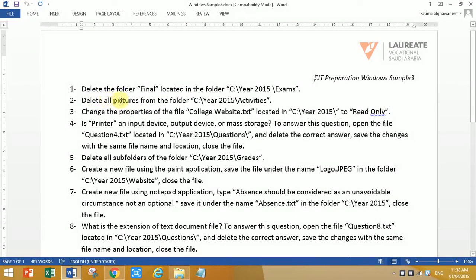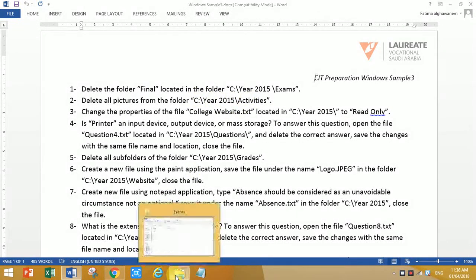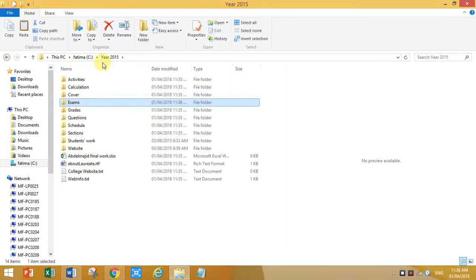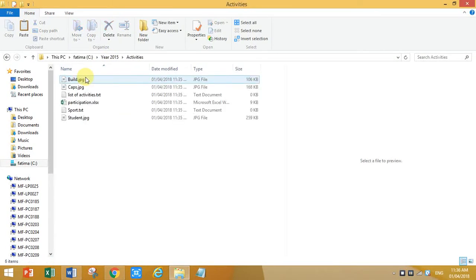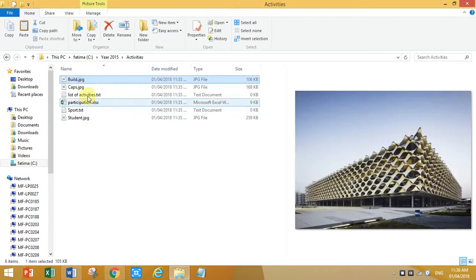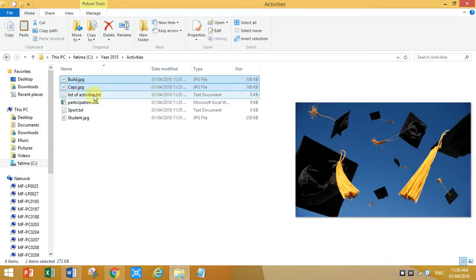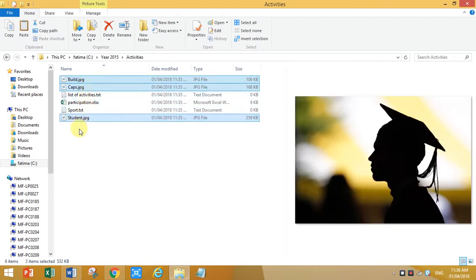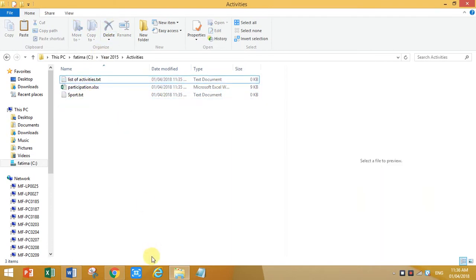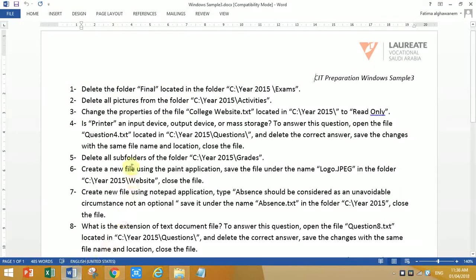Delete all pictures. Now I would want to delete all picture files in this folder, in this location. Let me go to the year activities, and he wants me to delete a picture. This is a picture, yes. This is a picture, yes. I will select it. This is a picture, no. This is a picture, no. This is a picture, no. This is a picture, yes. I will select the 3 pictures and click delete. He asked me to delete all pictures.